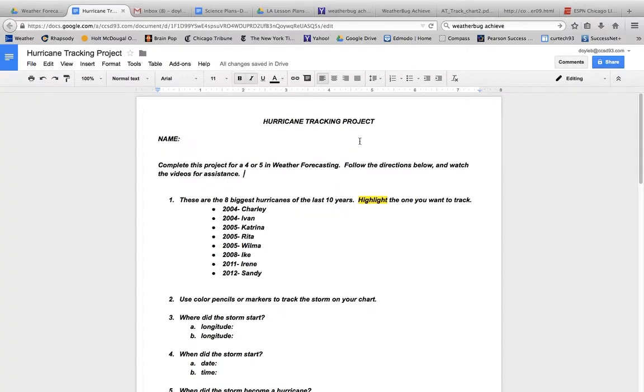All right, so let's look at the directions. First off, put your name on it, and then it says complete this project for a 4 or 5 in weather forecasting. Follow the directions below and watch the video for assistance. It's just one video. The first thing you do is select which storm you want to use. So these are the 8 biggest hurricanes of the last 10 years, and you can highlight whichever one you're going to track.